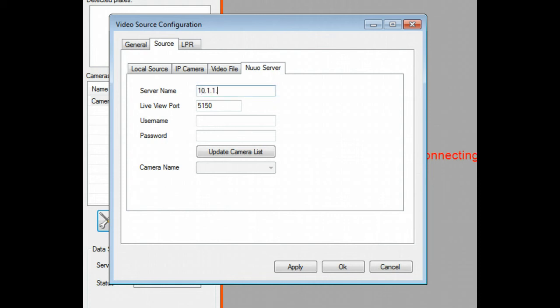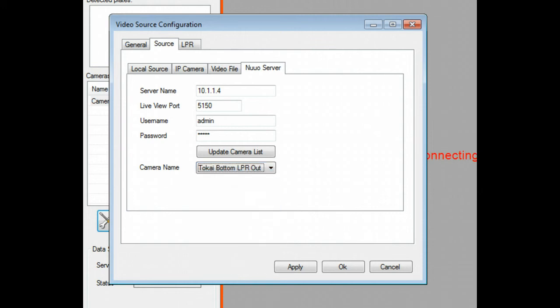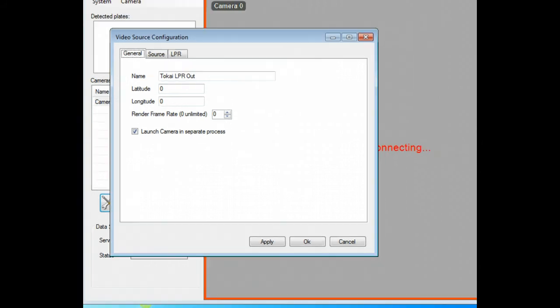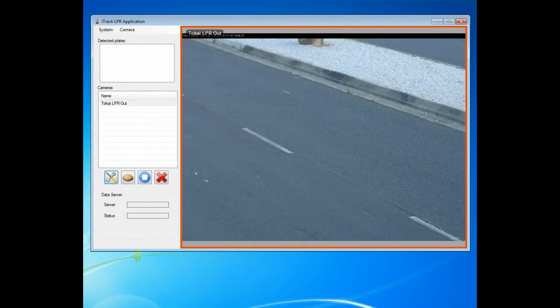So we know what our Neo video server IP is. This equally could be a fully qualified domain name as well, and we will then use the username and password. And now let's get the camera list. You can see the camera name field is now populated. So let's select that camera. Before we apply the settings, just go through and check everything and go OK. And you'll see now we have a video feed for that camera.